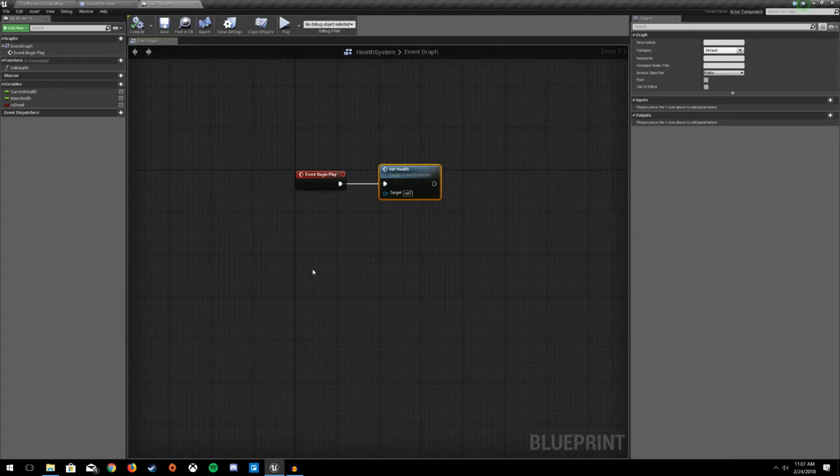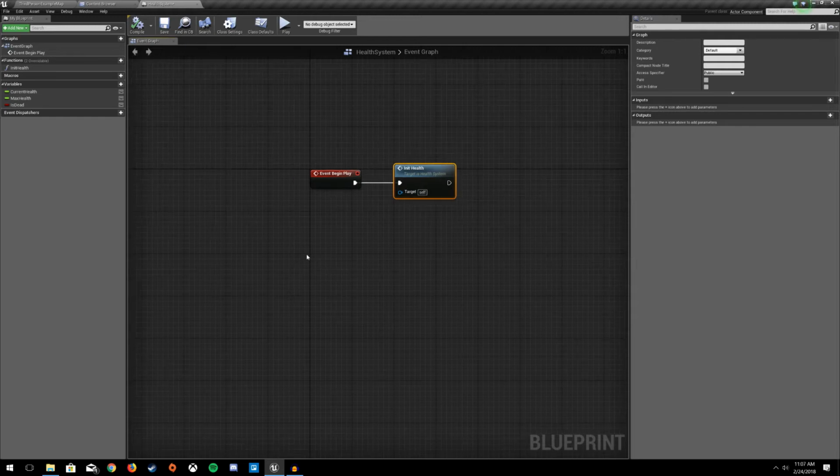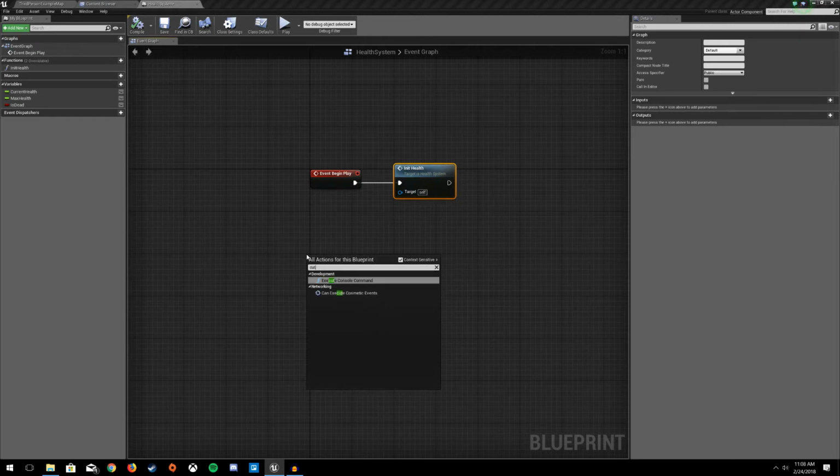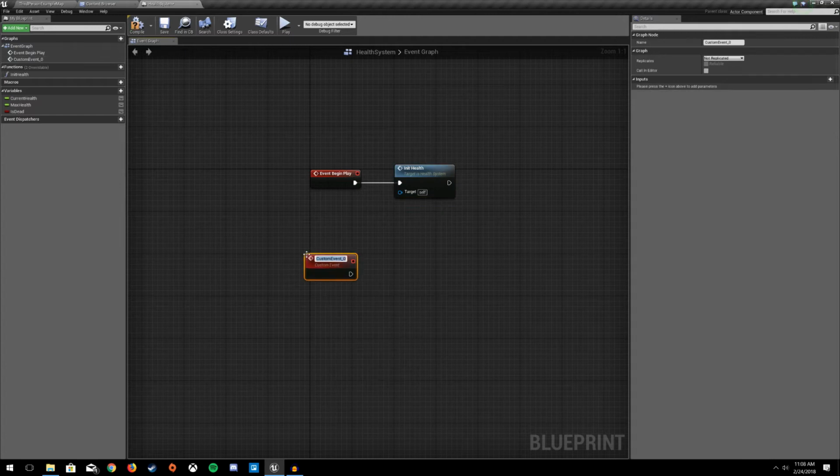So that's good. Now let's figure out how we want to receive damage. What I'm going to do is create a new custom event here. You could do this with a function too if you'd prefer. I'm going to do it as an event so I can show you the differences between these two. Let's type in take damage.